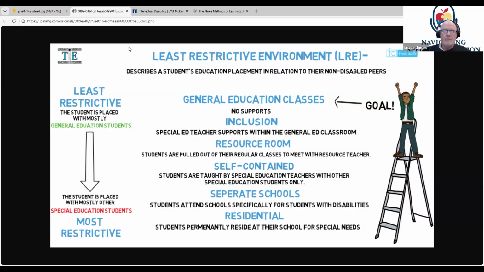The public school where they would normally go if they didn't have more severe issues. So in a self-contained classroom, students are taught by special education teachers with other special education students only. So this is a complete pullout from the general ed curriculum. And there are alternative curriculums in place in every state. No, I don't want to say every state.